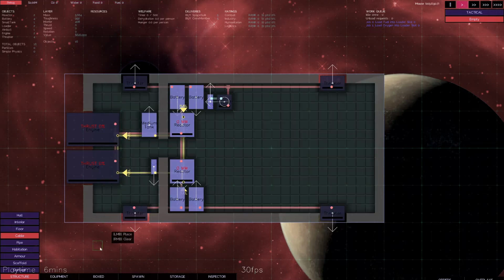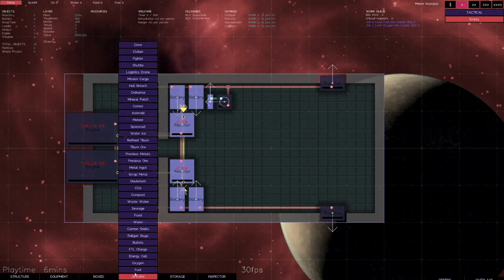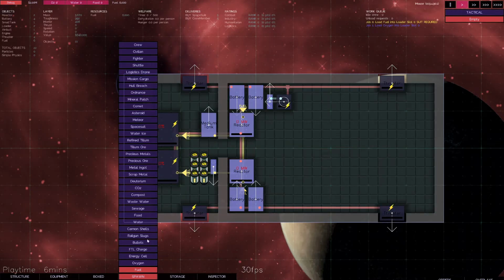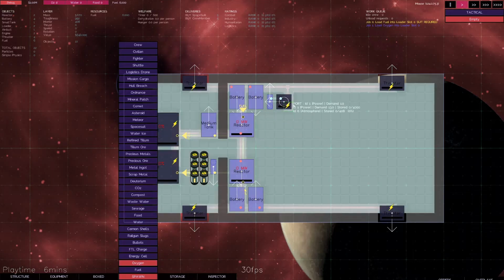So now what we'll do is we will go to spawn. And this we can just put objects on the screen. So we want some fuel for our engines here. We'll just click here a few places. 5, 6 bottles of fuel. We want some oxygen. We'll put 4 bottles of oxygen up here. It's a small ship. We don't need much.